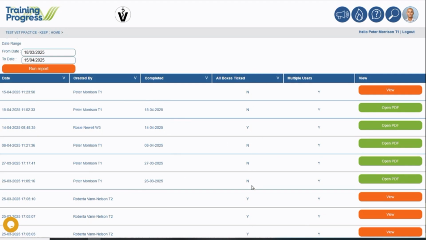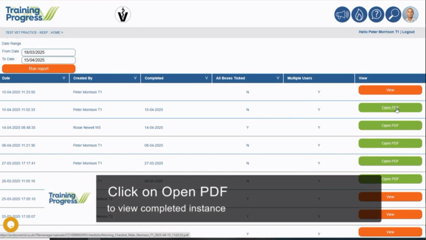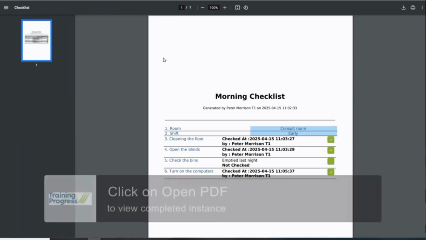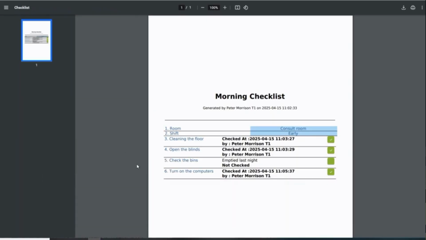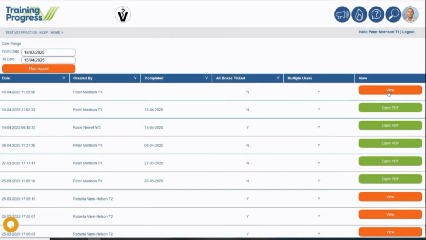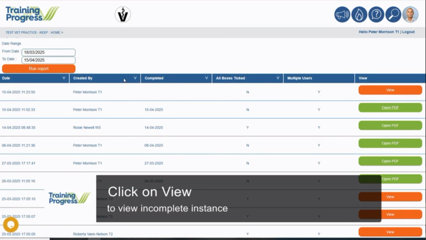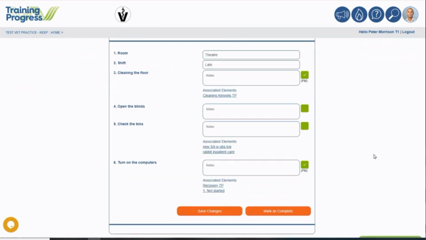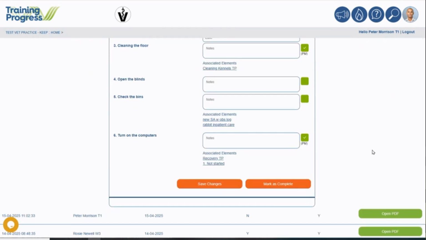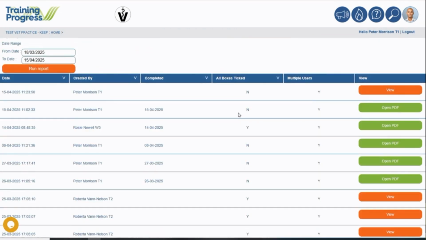You can see whether all of the boxes are ticked, and you can see whether it was allowed for multiple users or not. To look at any one of those instances, you can click on Open PDF, and that will open the PDF of that instance of the checklist. If it has not yet been completed, you can click on the red View button, and it will actually take you into the checklist, which you can view and edit. Click on it to close that again.